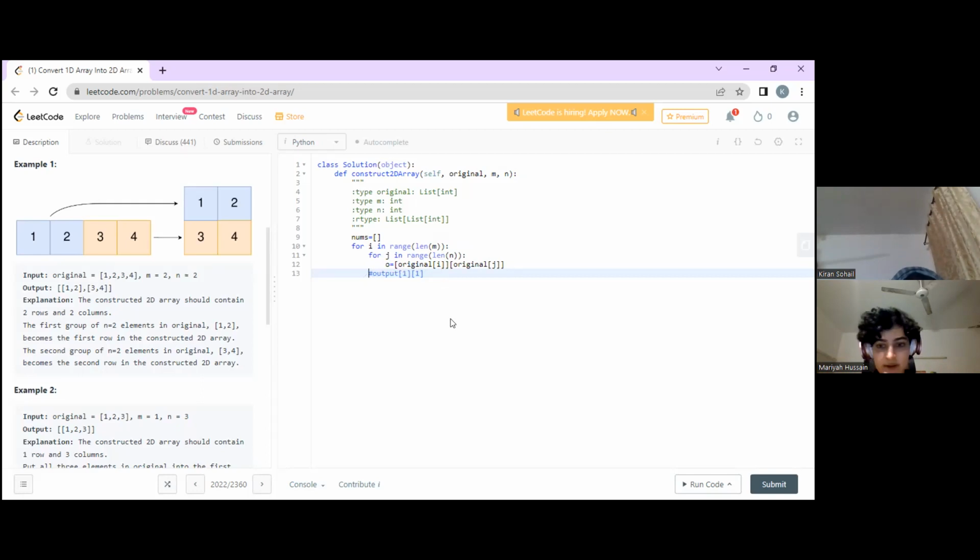Okay. See, this is correct. Now, as far as I understand, what you're trying to do is put a value of original into O. So you've shown me that you know how to do it for a single array and a 2D array. Now put the value of original into O as you're iterating it.